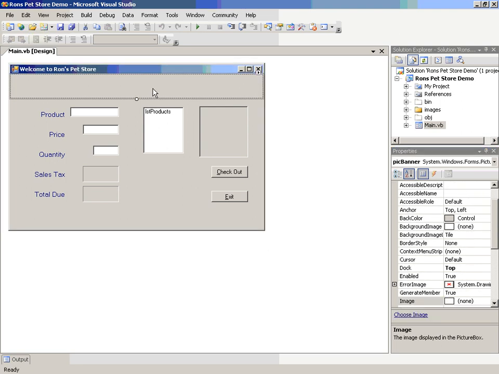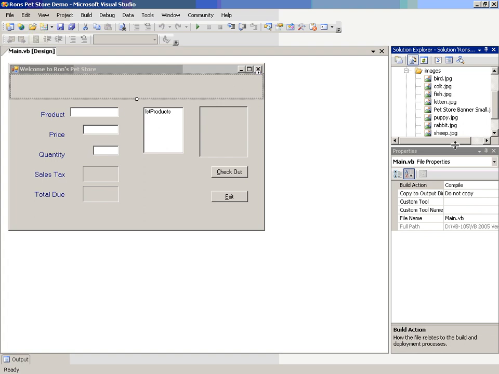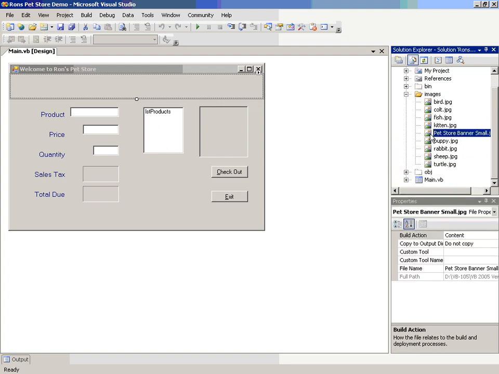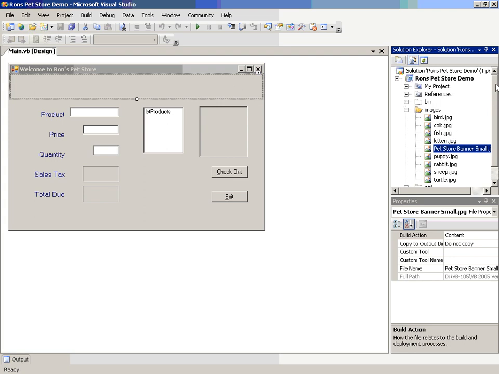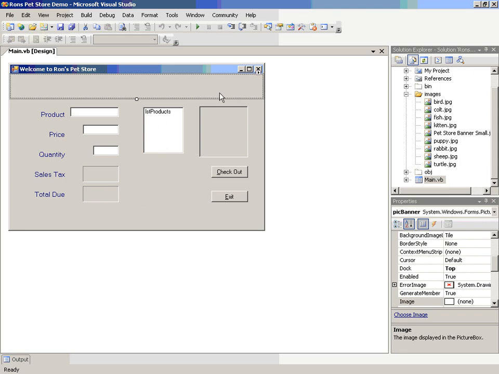This is a picture box up here. I called it PIC banner, so this is for my banner, and the image for it is inside this images folder that I created, and you can see right here Pet Store banner small. It's just a banner that I took into Photoshop, changed its size, and then here are all the little JPEG files for my animals, and I put them in an images folder just like this, and then I load those dynamically. So you'll notice the picture box doesn't have anything showing in it at design time. That means I am loading it at runtime.